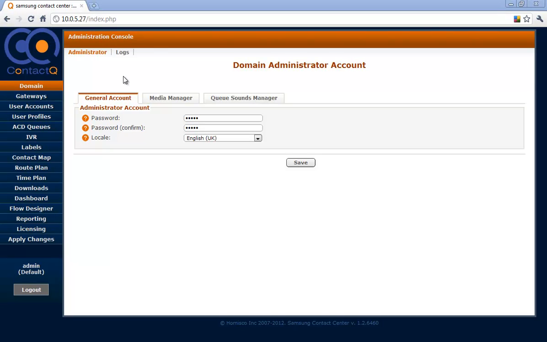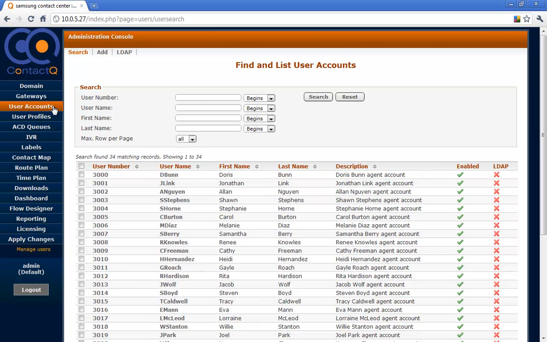The first thing we need to do, having logged into the web admin screen, is to click on the user accounts menu here on the left hand side. And now that we're in this screen we can see a list of all the existing accounts that we already have configured within the system.